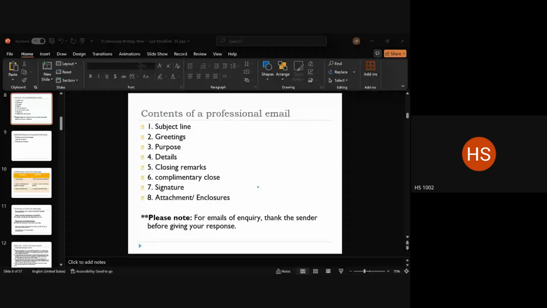Then you have the details of the purpose. The third sentence is going to be the closing remarks. Now, this part, the fifth one, closing remarks, is a compulsory element in all professional emails. Okay. So you have seen lines like, I look forward to meeting with you soon. I look forward to hearing from you soon. Right. That kind of sentences, they are referred to as closing remarks.